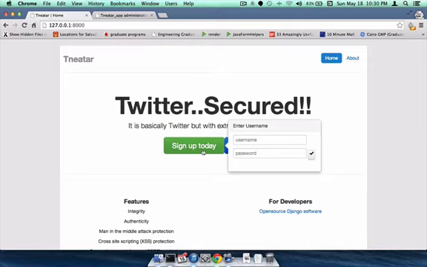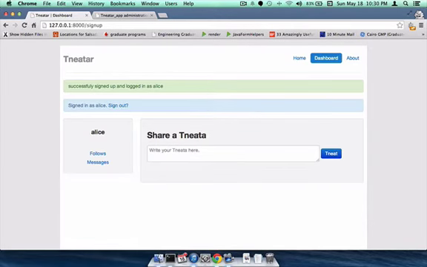Let's sign up using Alice and the password. Sign in. It will take a relatively long time because the system is generating a private and public key for Alice.